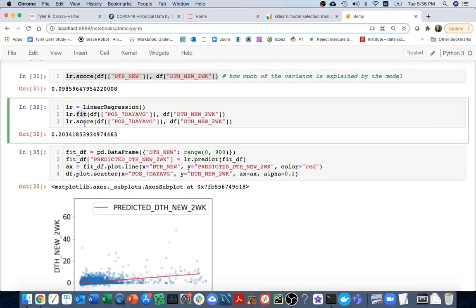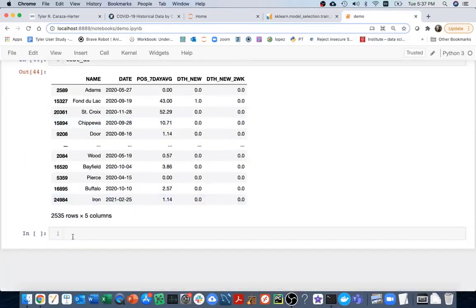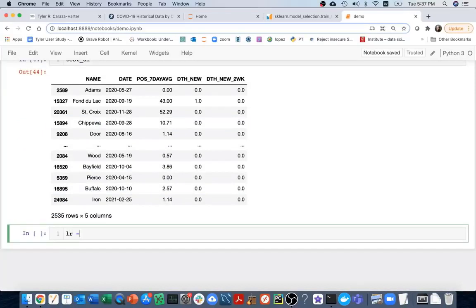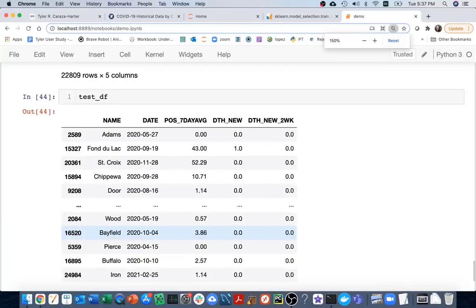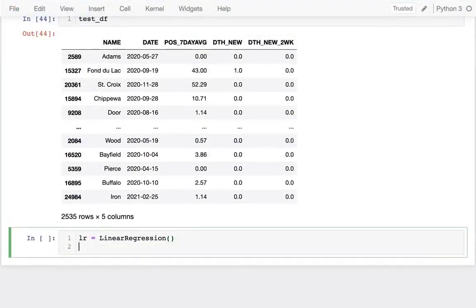The idea is, instead of fitting and scoring on the same data, I'm going to fit to my training data and then score on my test data. So I'm just going to do it again from scratch for review. I'm going to say LR equals LinearRegression. And then I'm going to say LR.fit. I have my train data frame, and then I have a list of columns here, and then here I have my Y column. Right, so that's the general strategy.